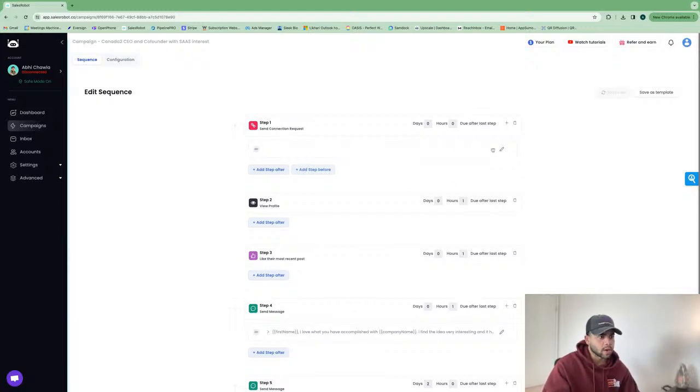So send a connection request, and then one hour after, view their profile, so that they get a notification that, hey, I'll be looking at your profile. Science says it takes about 13 touch points for them to trust you and even be willing to listen to what you have to say. So you definitely want to make those impressions.